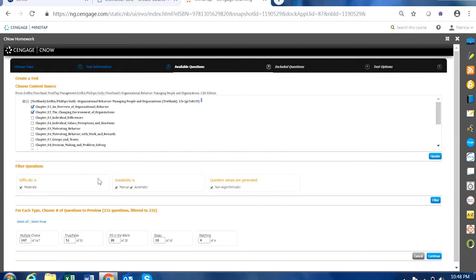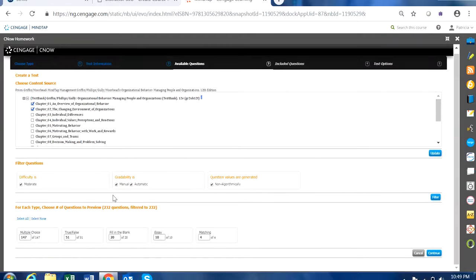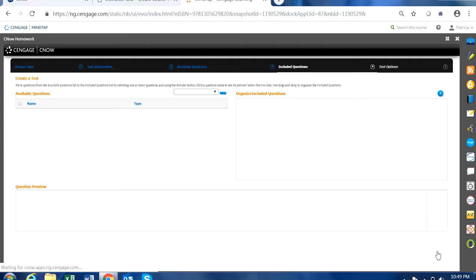And you will see you can filter the questions. The availability and difficulty available are moderate. The gradability is manual or automatic. Question values are generated, not algorithmic. So you have this for each type of question: multiple choice, true or false, fill in the blank, essay, and matching. You can filter the questions available to preview. For example, you would like to just give them multiple choice, true or false, and fill in the blank, zero essay, then matching. So continue, for you to choose what questions you want to deploy to them.